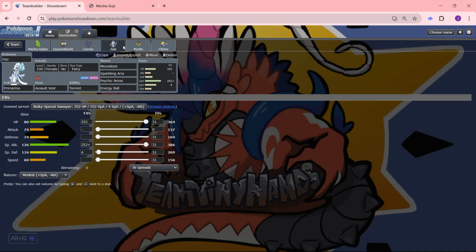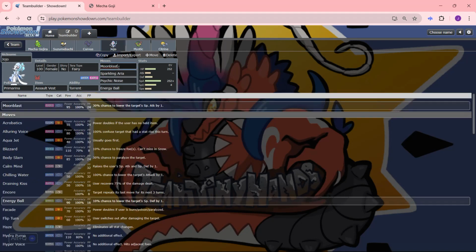Making a debut here is Jojo, the Primarina, our special wall for this team. AV, so similar to Gudra's, actually ran the same exact spread as Gudra. Moonblast, Sparkling Aria, Psychic Noise, and Energy Ball. So Moonblast, of course, main Fairy STAB. Sparkling Aria, main Water STAB, excuse me. Energy Ball is for opposing water types.